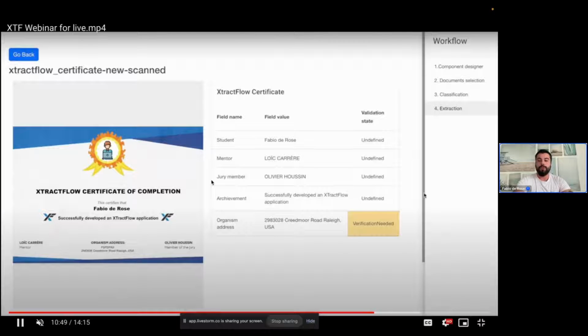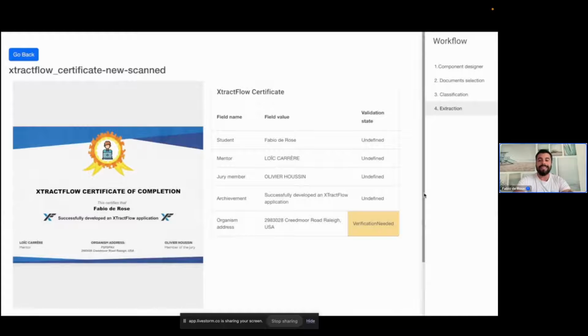XtractFlow was able to know what it is without any explicit definition in the documents. Of course, you as a human, if you read that document, you can guess that successfully developing an XtractFlow application is an achievement, but a machine can't. And this is why XtractFlow changes the rules of intelligent document processing.